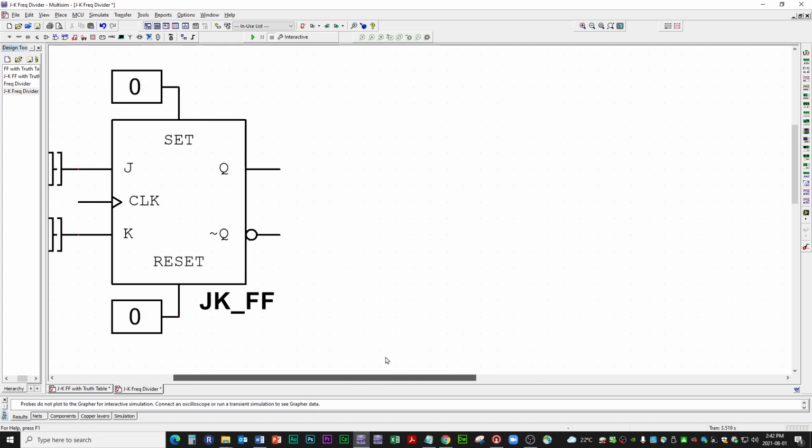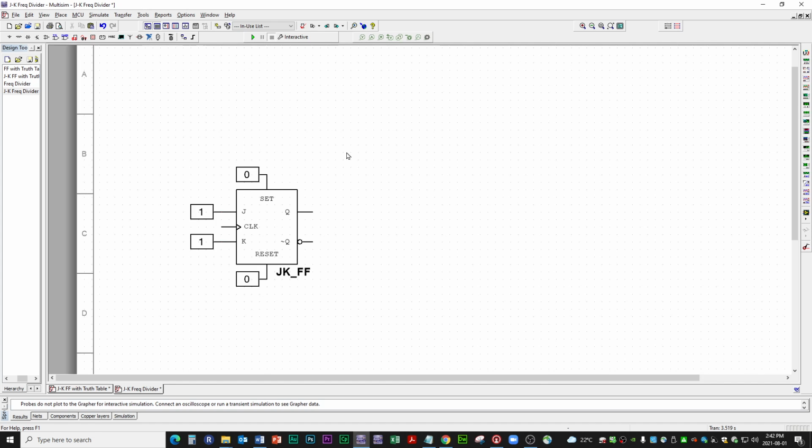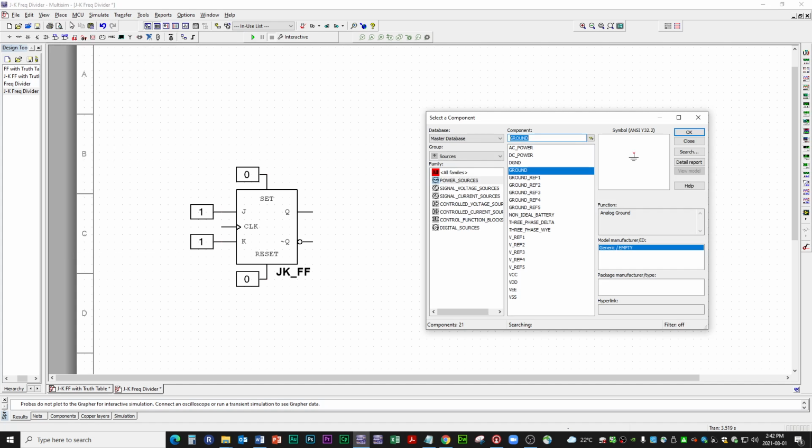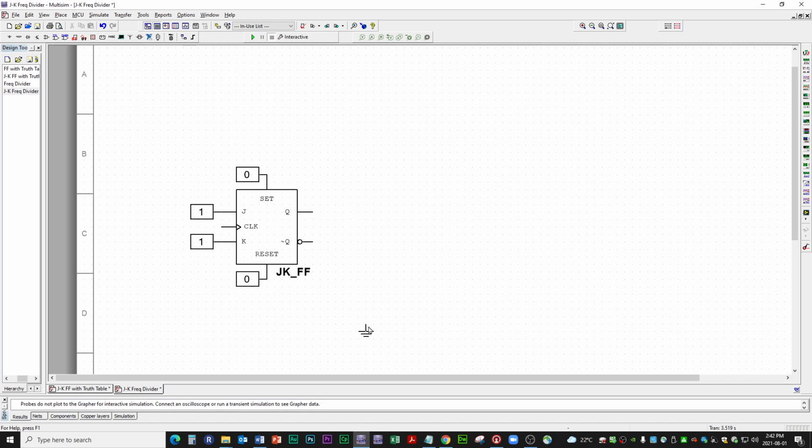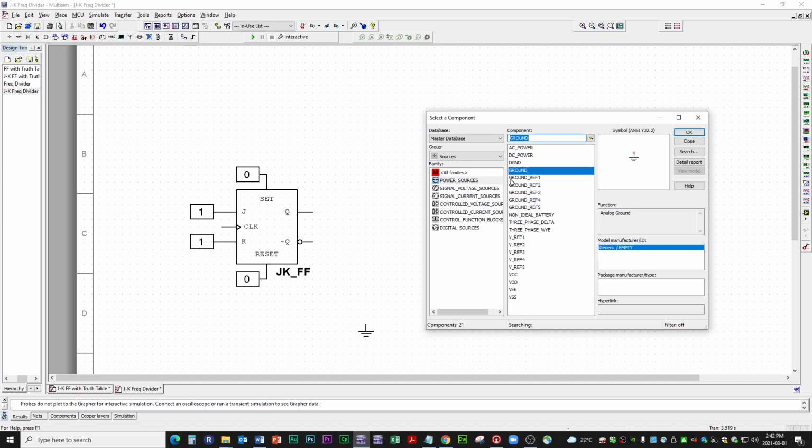All right, now let's grab ourselves a clock generator. I'm going to go place, component. You know what, we already have the ground selected. It's under sources and power sources. Here's ground. Click, we're going to need that. So I'm just going to place it somewhere aside, and then we're going to get ourselves a clock source.